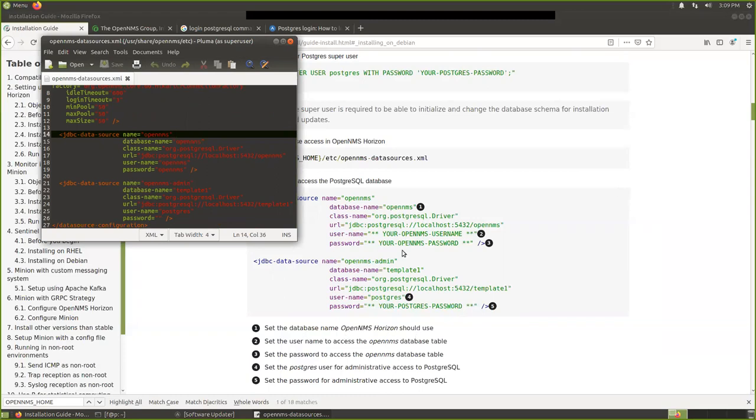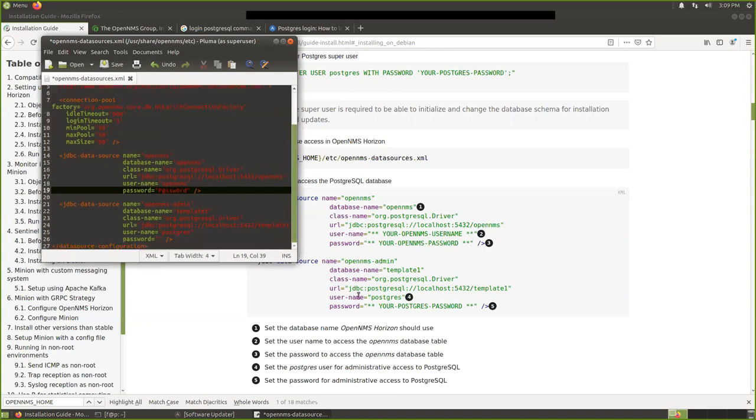The driver name should use one here. Class name. Now here, username, your OpenNMS username and user password. Yeah, the password, I just typed a different password, not this one. I use this password. Then the administrator. To double check this part.